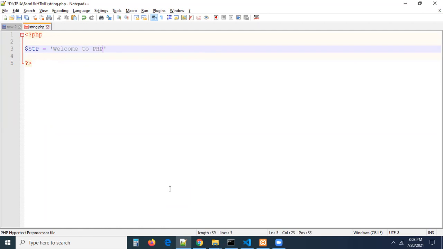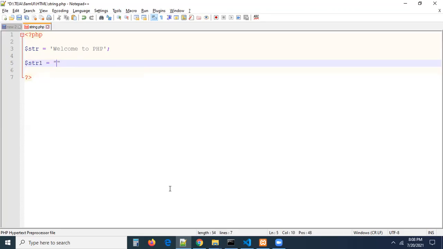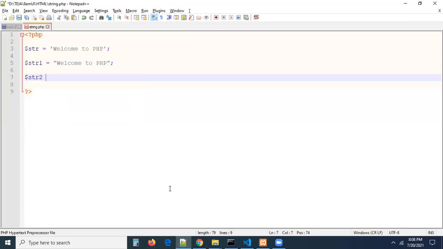Okay, welcome to PHP. Dollar str1 equal to, in double quotes, "welcome to PHP". We have written a string like this. Then $str2, as you said, I'm taking backtick. Will it work for me? No, I believe in PHP it may not work, right? Let me try this.